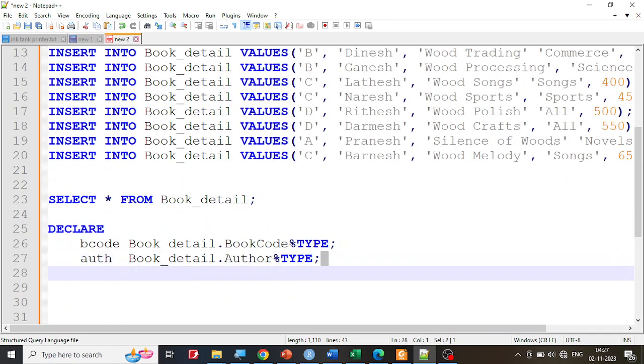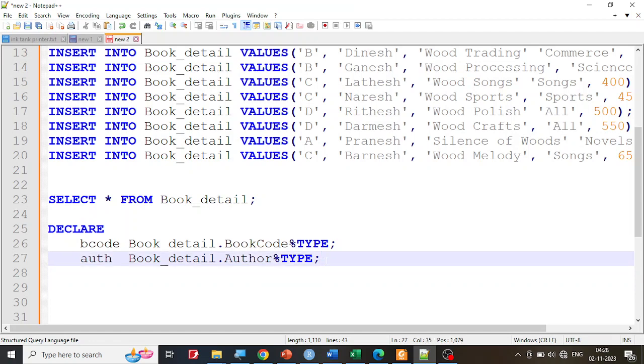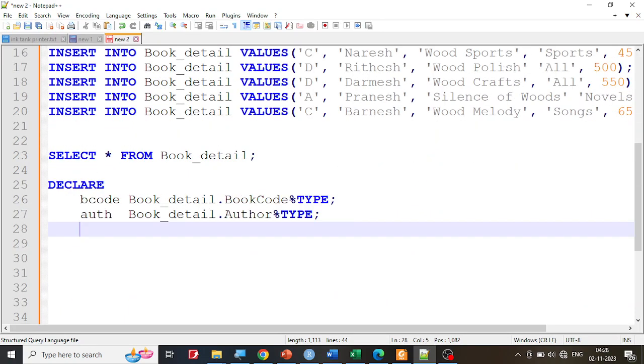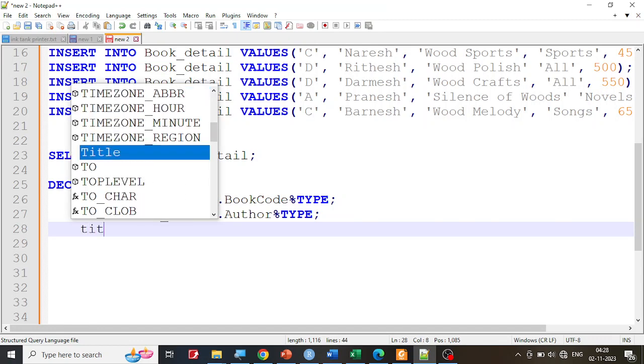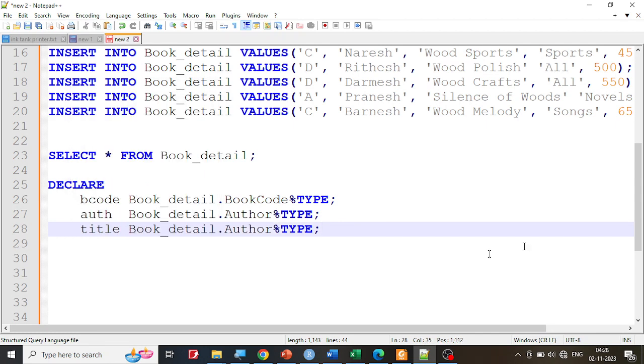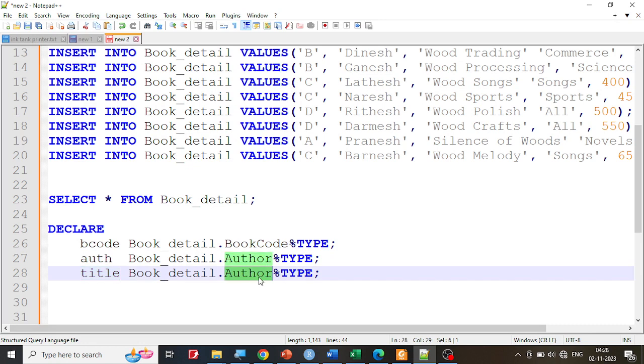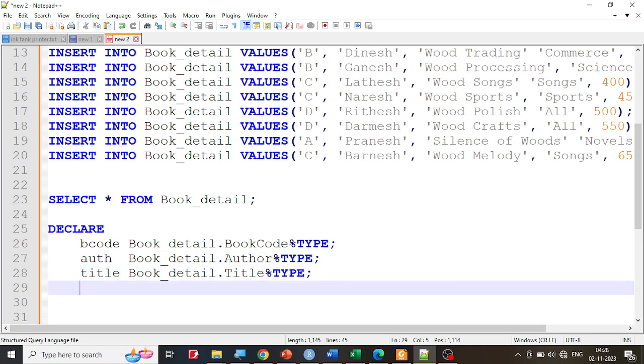So let me go to the next one. What is the next column that you have here? The next column is the title. So I'm going to just type the title. Data type is same as what is there in the book detail. And what is the data type of this title? The same data type. So column data type, that same data type, I'm using it over here.